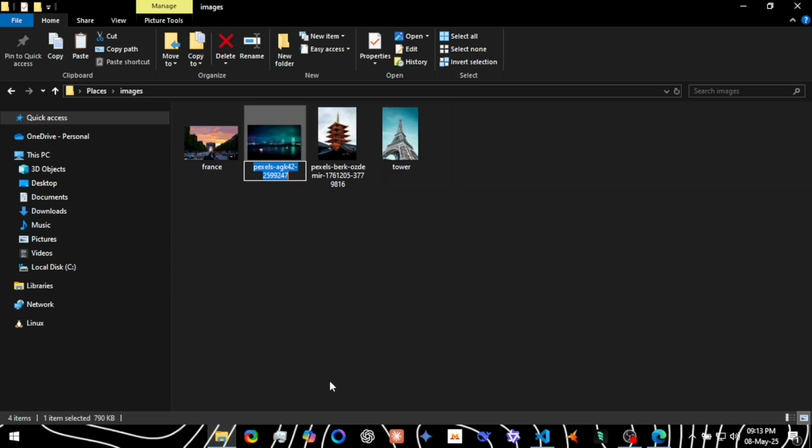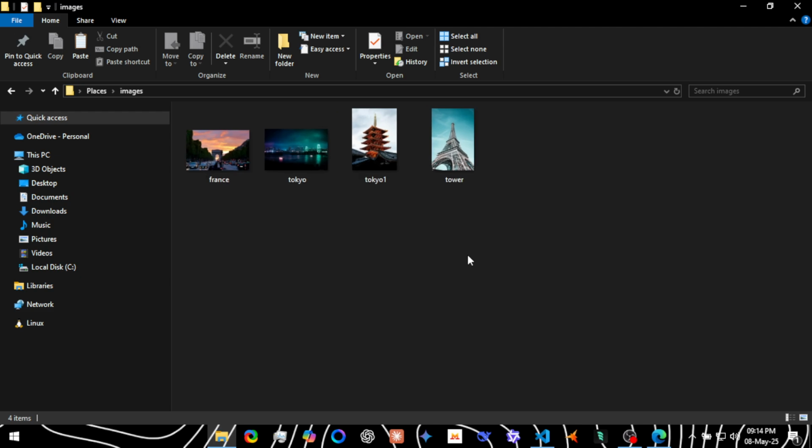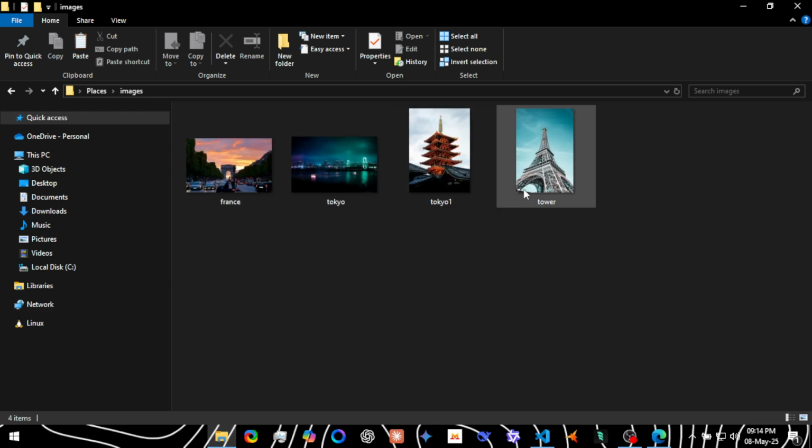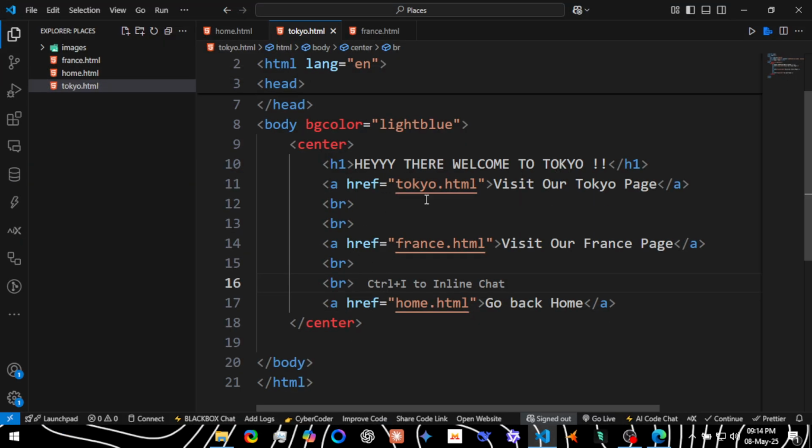This one is going to be Tokyo. See, the names are very short and rememberable. Well, you can remember them. This one, if that one is Tokyo, maybe I'll just name this one Tokyo 1. This one is Tokyo. This one is Tokyo 1. France, Tower. Perfect. 1, 2, 3, 4. These are my pictures. Perfect. So now we go back to our page.